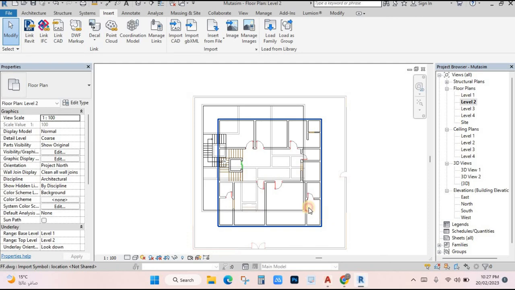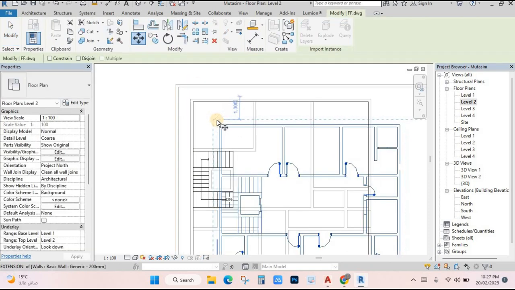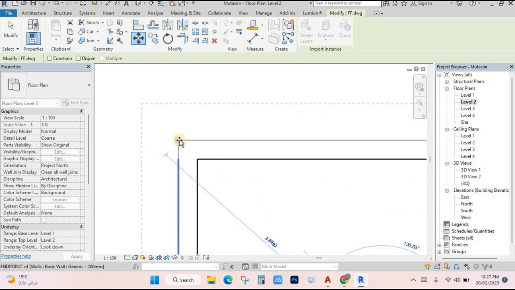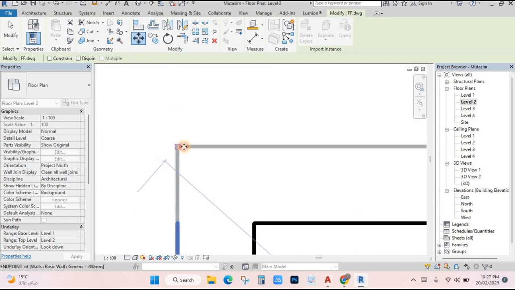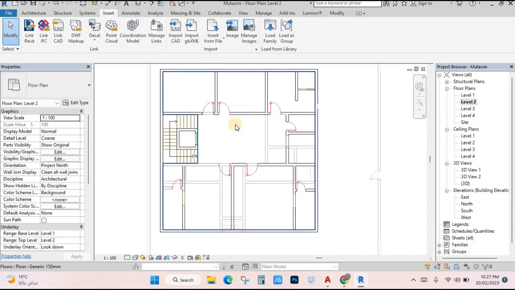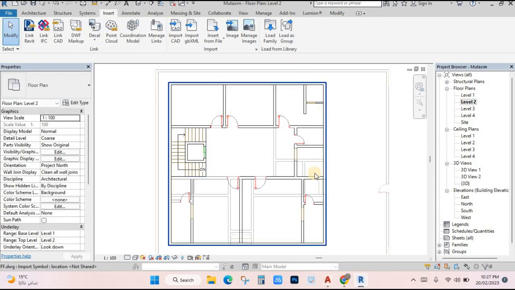Now we have to select. Move this corner. Click here, and click exactly this corner. Here. So now your floor, the first floor, comes here. So we'll draw the walls here again for the first floor. Then we'll make the roof.